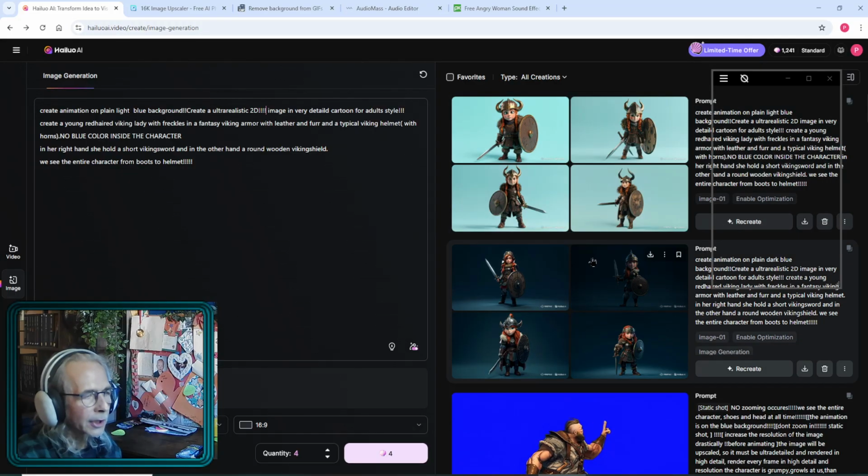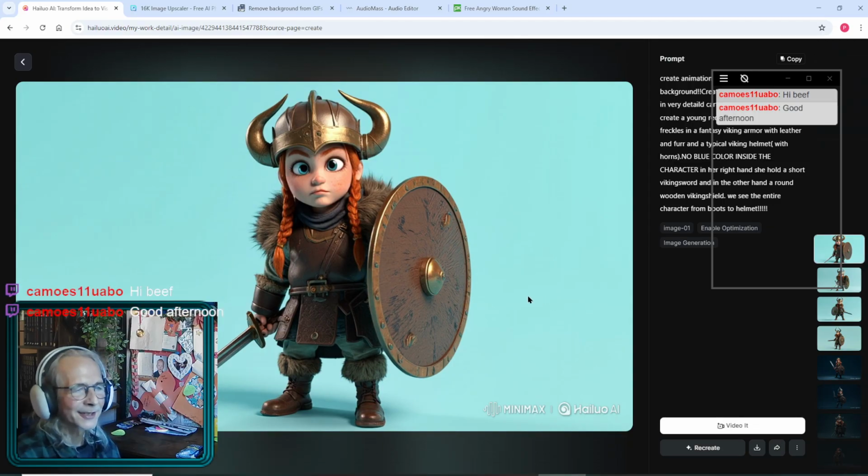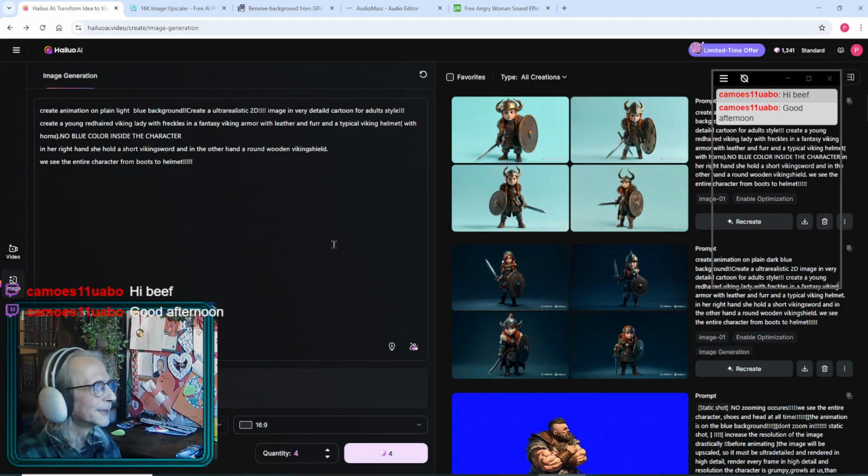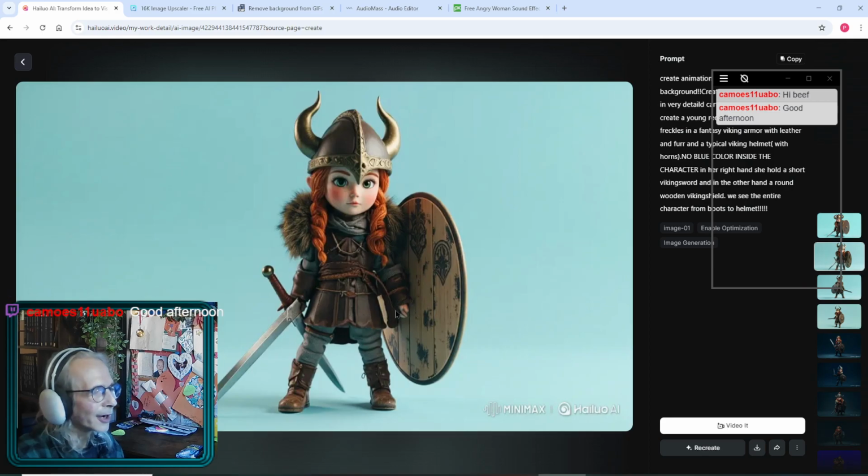So look, now we have the light blue background. Now we're checking out the characters. Look, she is cute. I would almost say, hi Kamoosh, good afternoon. We are just in the creating phase. Good afternoon. So we are trying to find a character where we gonna work with.